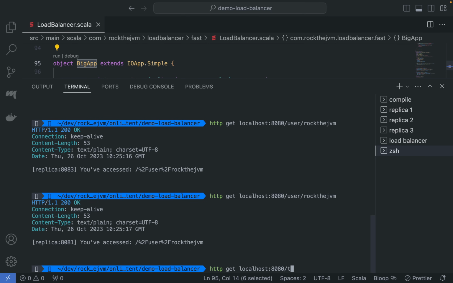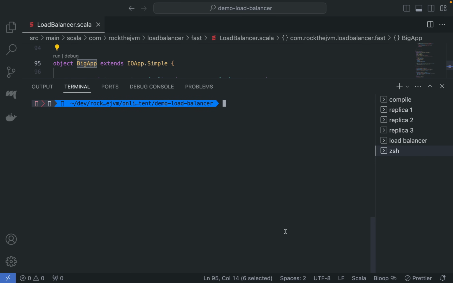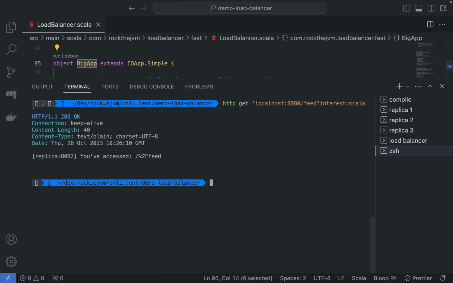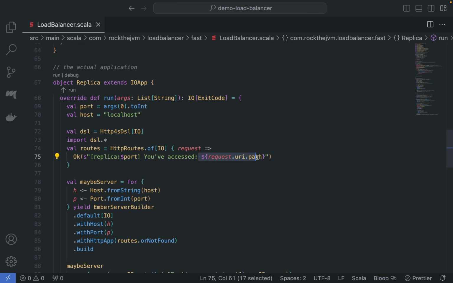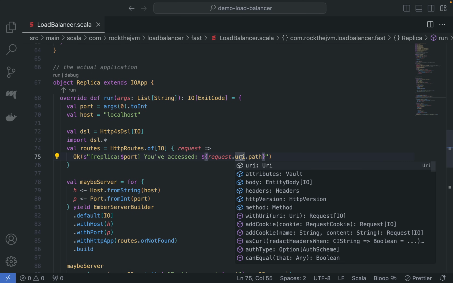So let's call this feed, and we have interests equals, I don't know, Scala or something like that. Well, apparently I need to put this in quotes, and probably it's the same with curl as well. Scala. So notice that the path is /feed, and the query parameters are actually stored in the request. So if you want to surface those out, you can also make the replicas print that particular thing. So you've accessed with request URI path, and you can access request dots, and there are a bunch of headers, and you can also extract path parameters there.